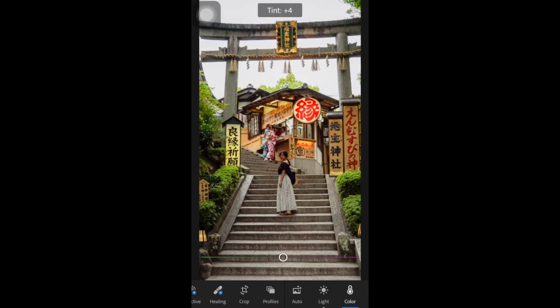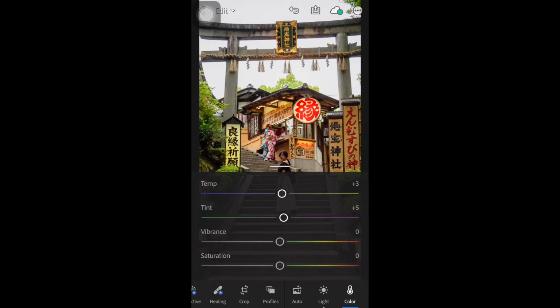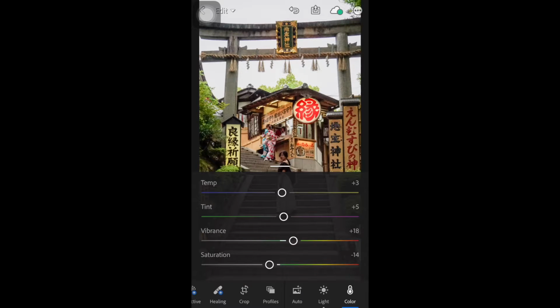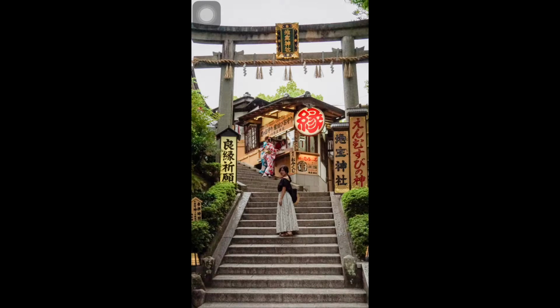Also, I'm gonna increase the tint to purple-ish just a little bit. Now this is what I usually do. I turn down the saturation, just pull it to the left, but increase the vibrance. Yeah, it usually does wonders.